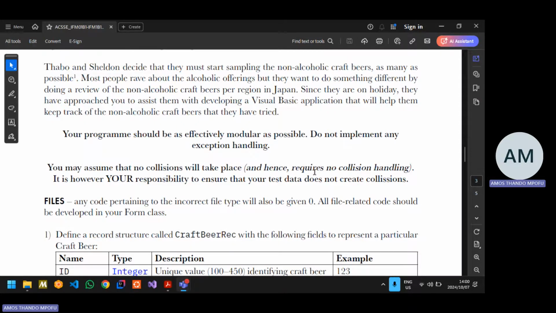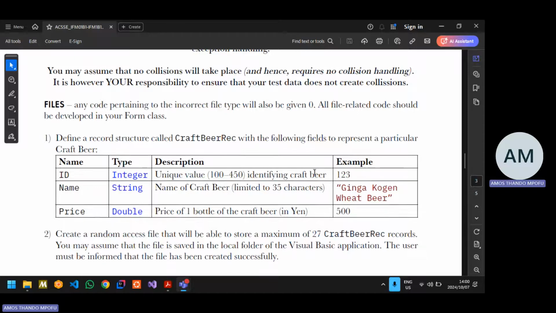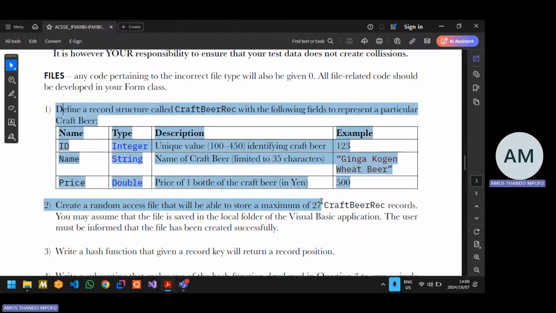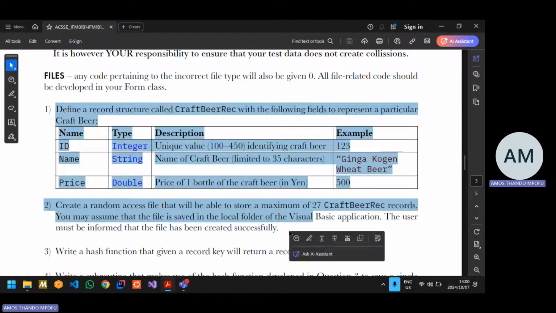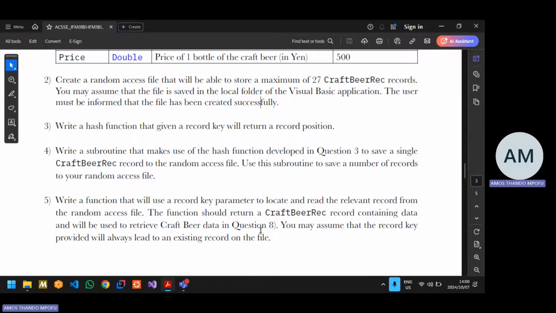So craft beer is just basically beer that's non-alcoholic, and that's what I'm picking up here. So we're supposed to define a record structure called craft beer rec, and it should take in a maximum of blah blah blah. So we'll get to that when we get to that, right?